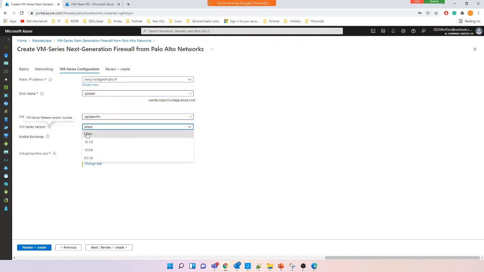You would like to deploy the latest firmware version or 10.1, 10.0.6. It's up to you, but I would recommend going for the latest. Okay, enable bootstrap. This is for the storage purpose. Just make it default, no need. Okay, this is very important, guys. Remember I told you, right?